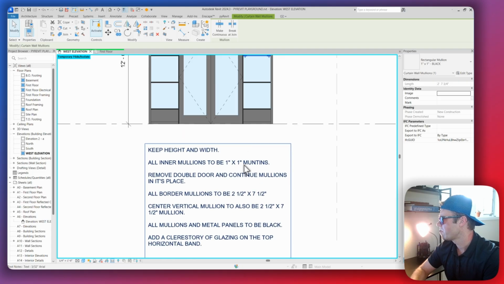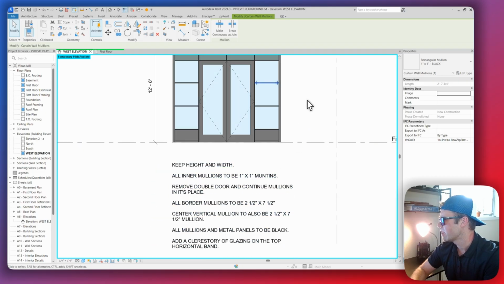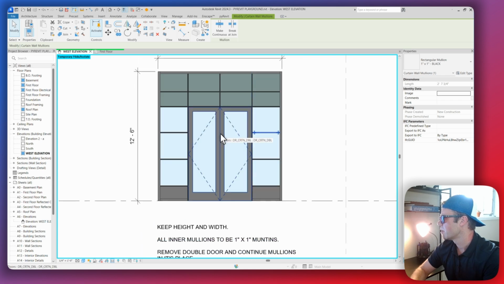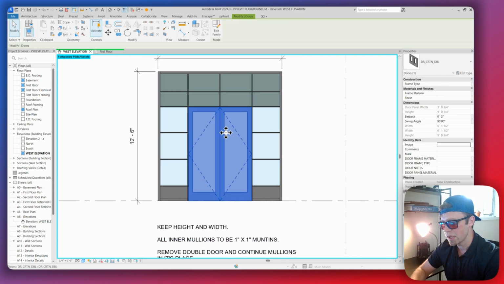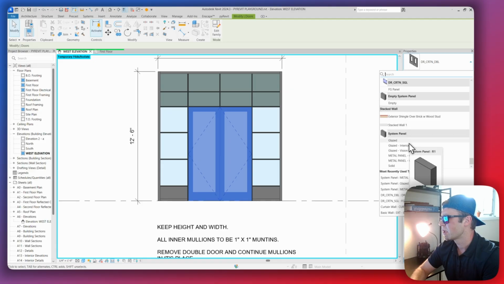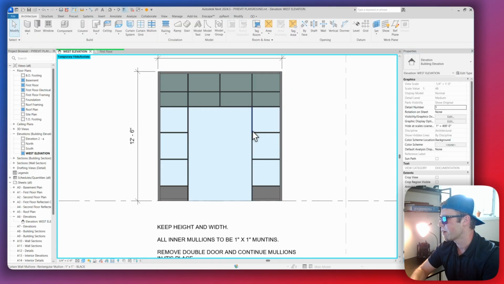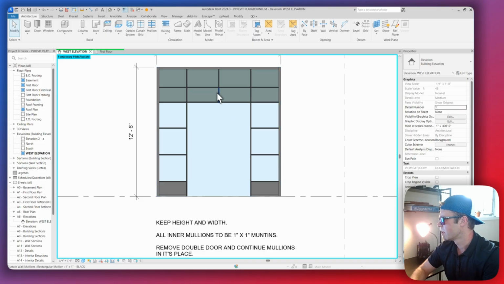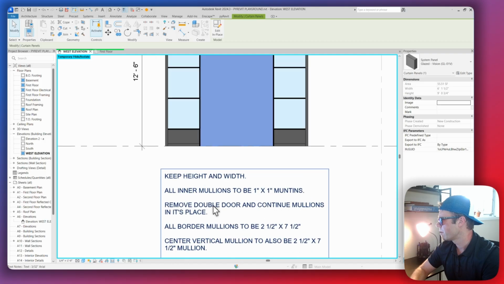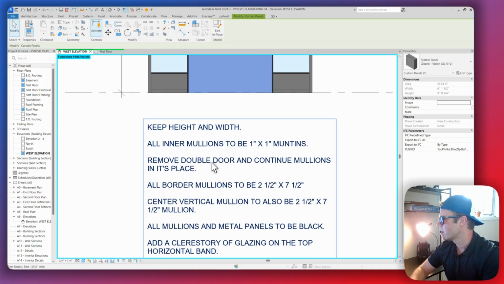Next, remove the double door and continue the mullions in its place. So we're just continuing that pattern in its place. All right, so to delete this, we can't just select and delete it. We need to change the actual door to something else. So we select the door and go up here and select, let's change it to the same glazing that we are using. Okay, so we've changed that to a glazing panel, one large panel.